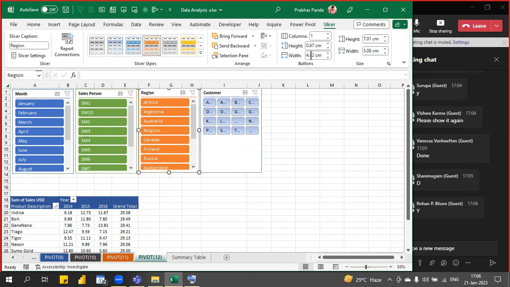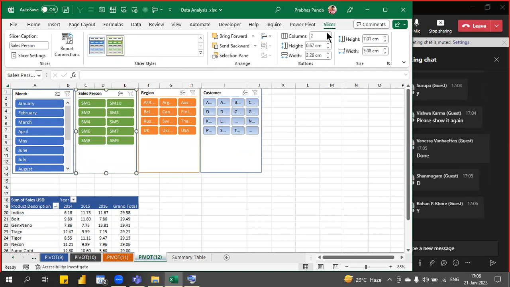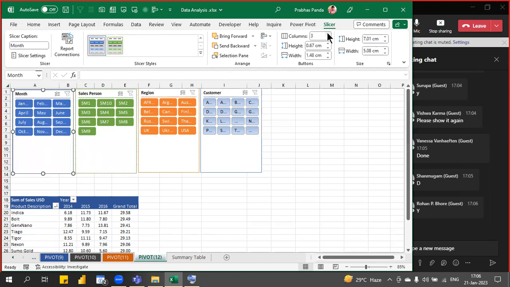Similarly, I'll go for region. I will select 3. I'll go to my salesperson. I will make it 3. It's up to you. There is no hard and fast rule that you should go for 3 all the time. Depending upon the variable, you can customize.